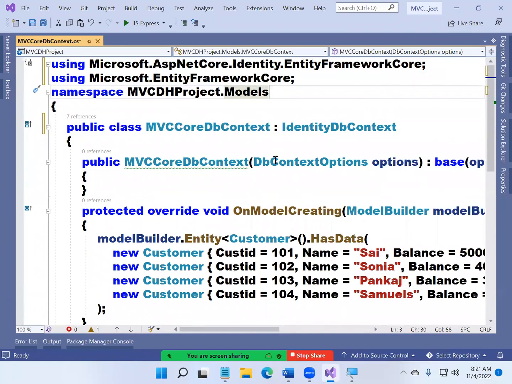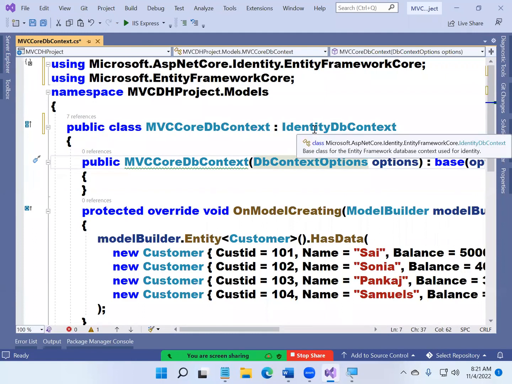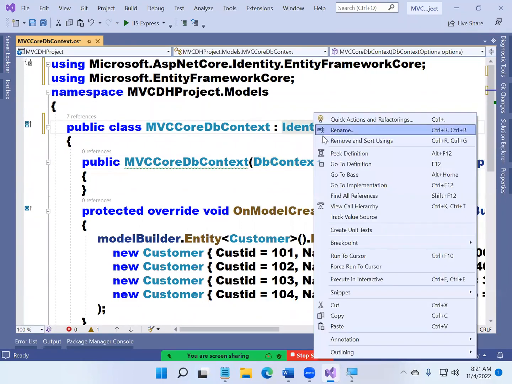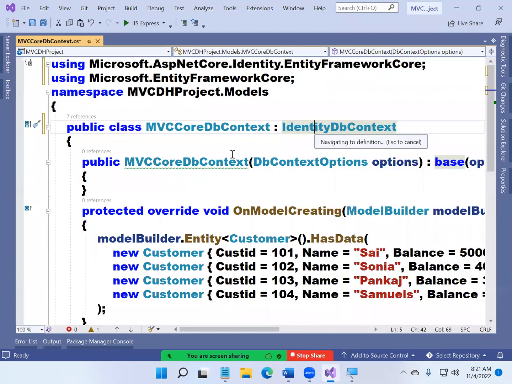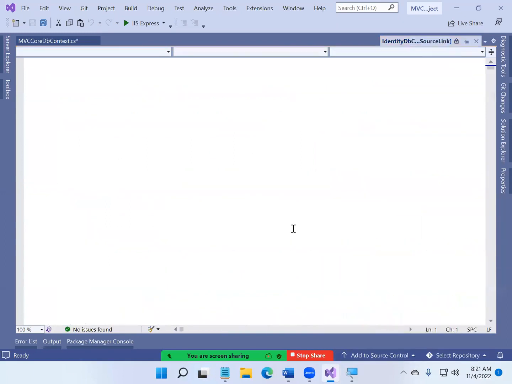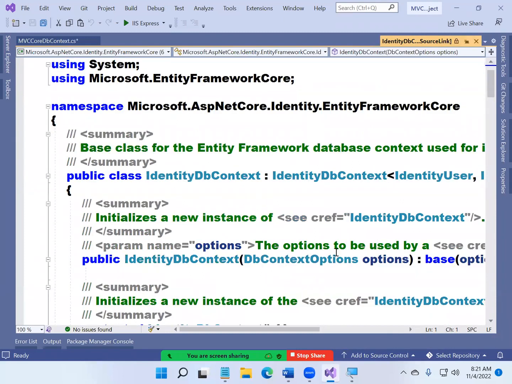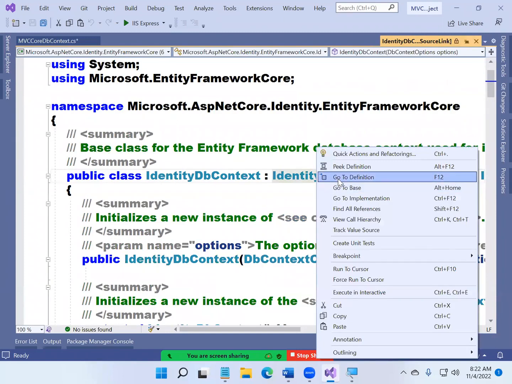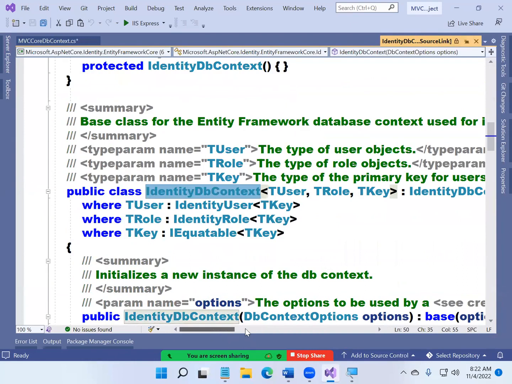Identity framework. Sir, but you said that all DbContext classes should inherit from DbContext. Now also I'm telling the same thing. Watch. What are you inheriting from? Right-click on this and say Go to Definition. IdentityDbContext is going to inherit from another IdentityDbContext. Just use the Go to Definition option like this.